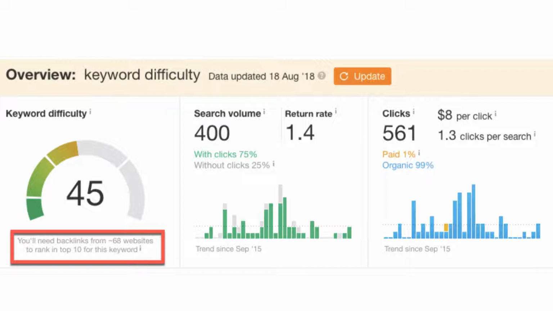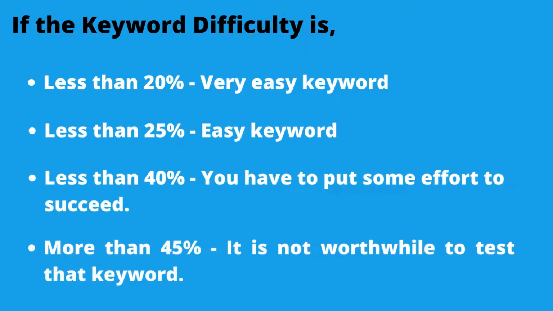One thing we have seen especially is that most of the people who have done SEO and created a website have decided on the end result of keyword research based only on the Moz difficulty. According to them, if the Moz difficulty is less than 20%, it is considered a very easy keyword, and if less than 25%, an easy one. If the Moz difficulty is less than 40%, you have to put some effort to succeed. And if it is more than 45%, then it is not worthwhile to test that keyword.